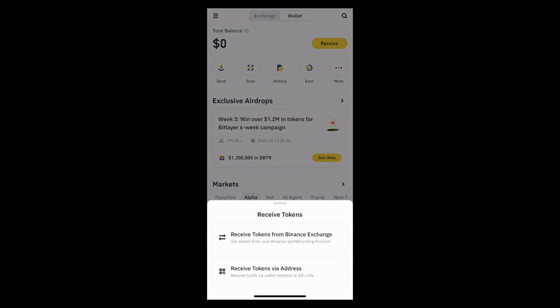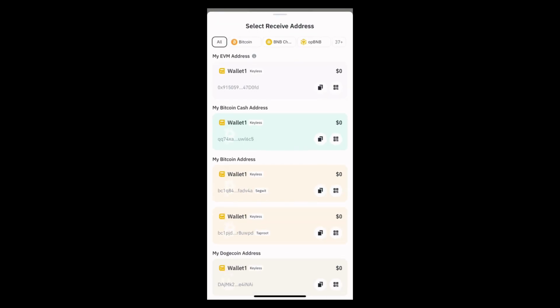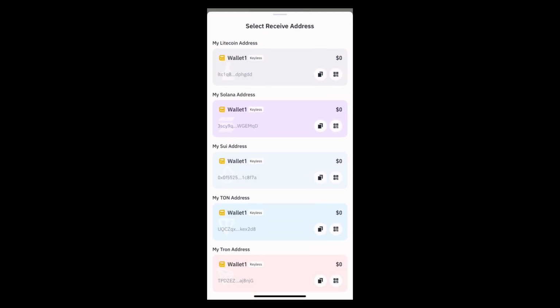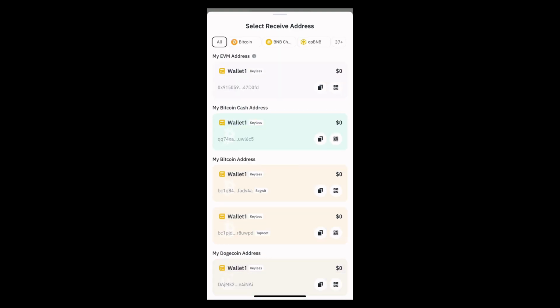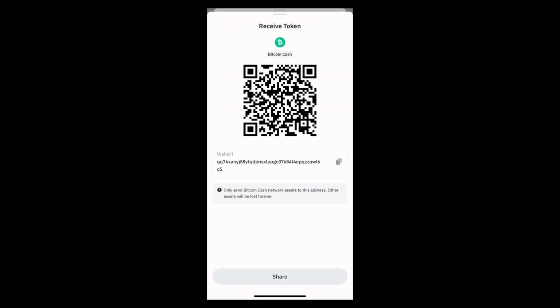Now tap on it. After tapping on it, tap on one of these options to receive the crypto. Then tap on receive token via address, just like this. Now you can see the wallet address of your Binance app. Now tap on one of the QRs of the wallet address, just like this. And then from this QR, you can receive the crypto on the Binance app.